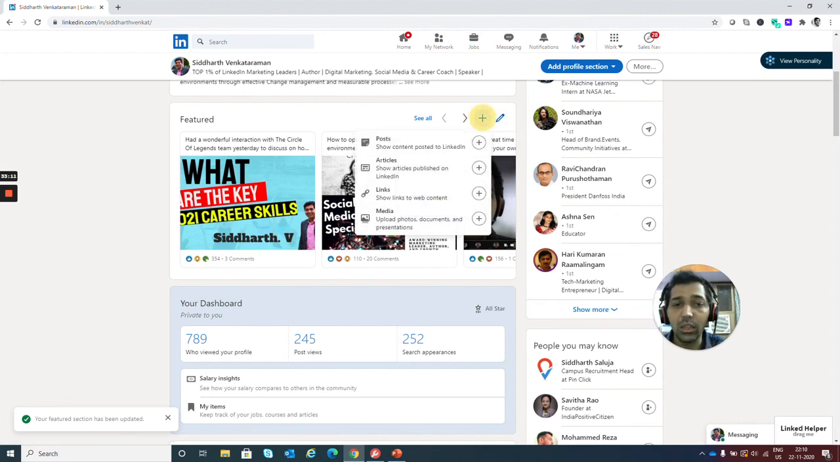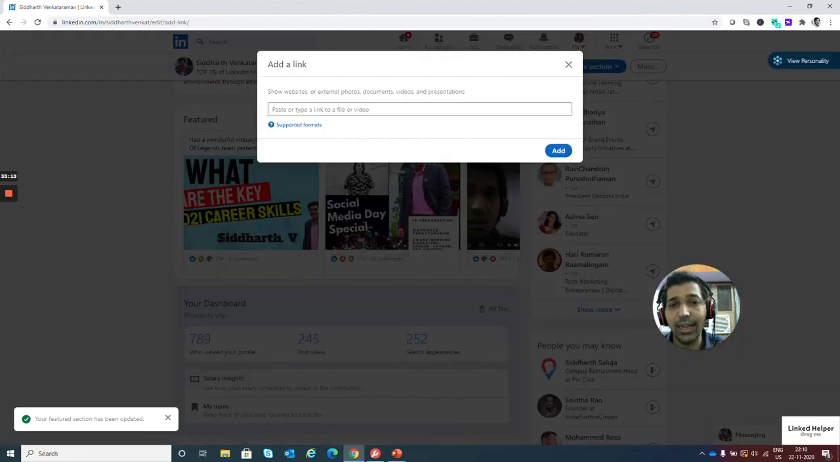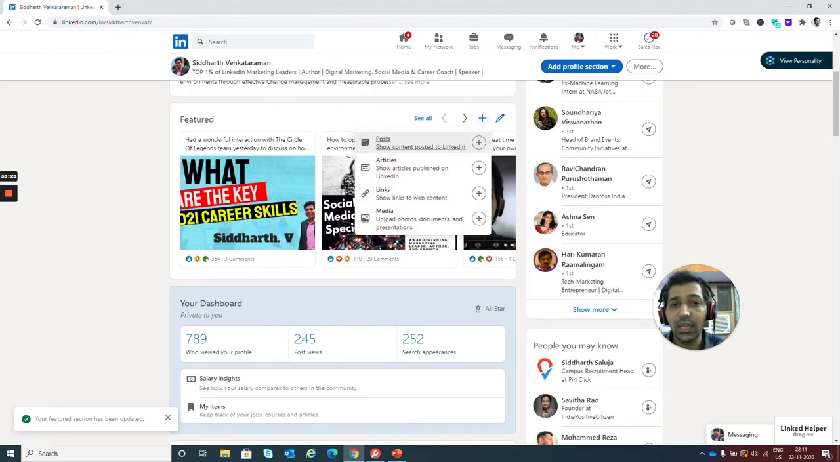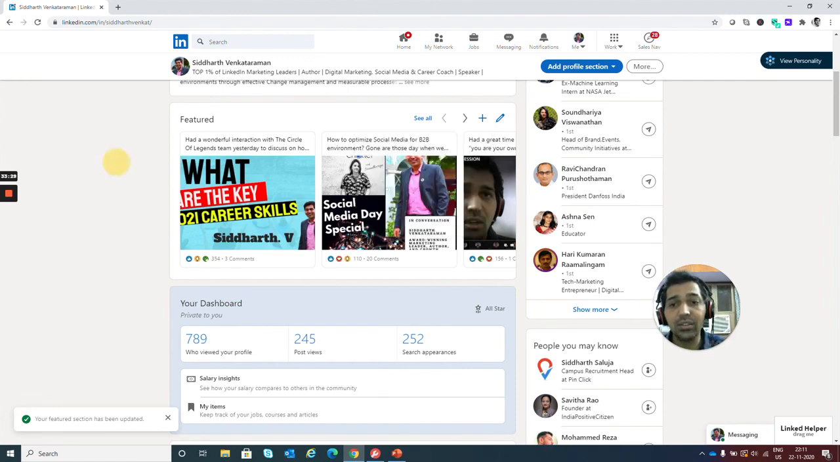The other one is links. I can add links to it. Suppose I have a YouTube channel, or a very good website, I can put the URL over here, and that gets picked up over here. And the next one is media, which is what I said are presentations or photos and so on. So this is a very, very important element which you need to really work on.